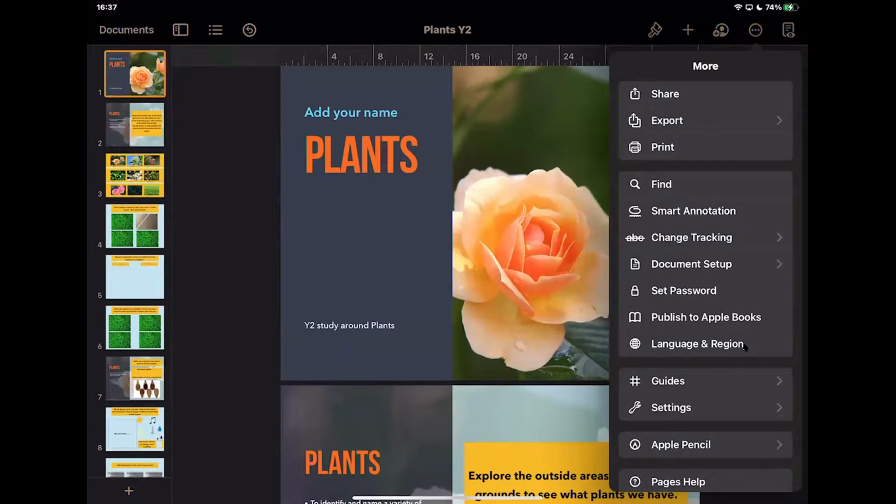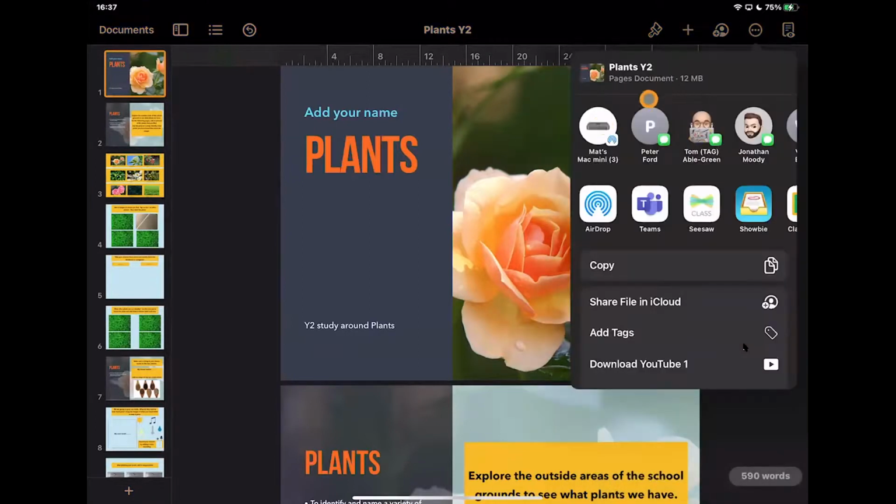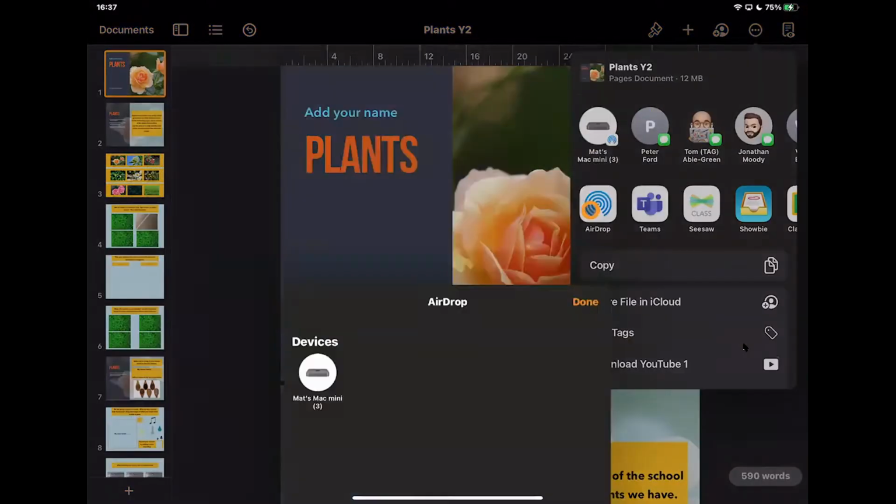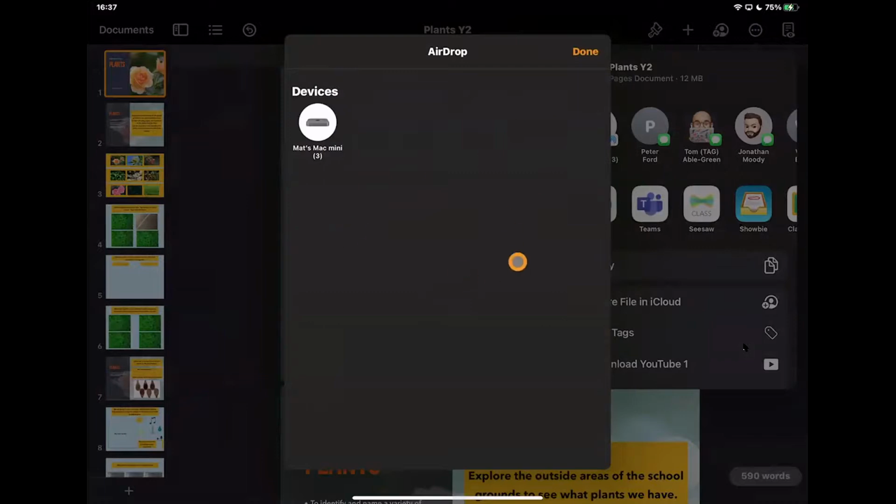If I'm face-to-face with the students, I can tap share and I can AirDrop this. So if I tap on AirDrop, I can AirDrop this to all the students in the classroom. If I'm using Apple Classroom, then it's going to come up with my classroom name, and it's just going to send it out to everybody who's in that classroom. So one couple of taps and it's going to send it out to those students.